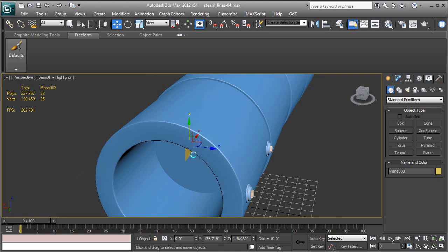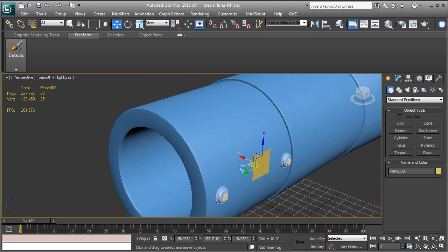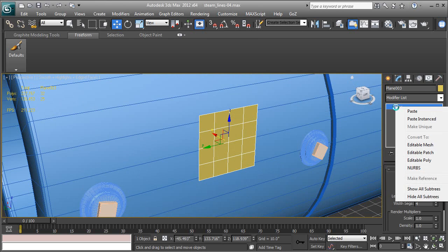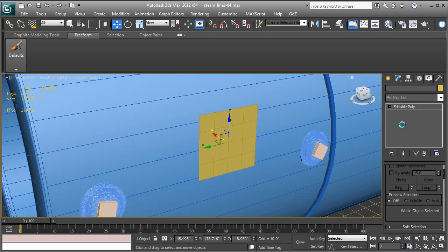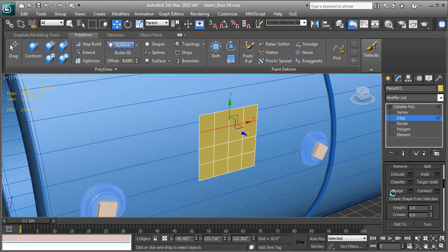It's not where we want it. We're going to pull it out to the side a little bit. Just like that. Okay. And make it an editable poly. Right click on plane, edit editable poly. There we go. Edge. Let's do a loop selection. And you know what? We're going to chamfer.